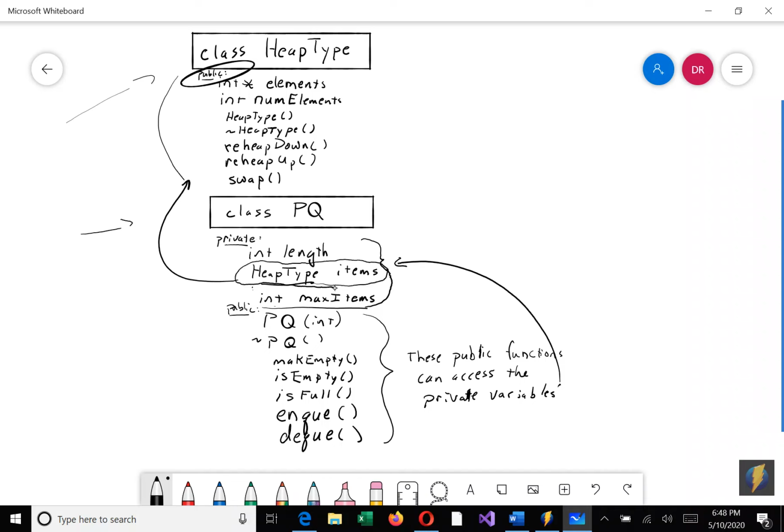And a heap type object is actually a private member of the priority queue class. So the fact that all of these are public doesn't really matter much, because a heap type object is private. And a private heap type object means that only these functions here, in the priority queue class, are the only functions that can act on this private data member. And this is an object of heap type.